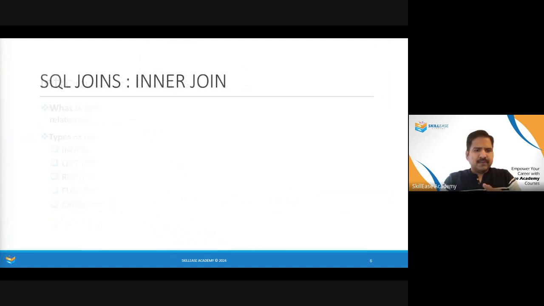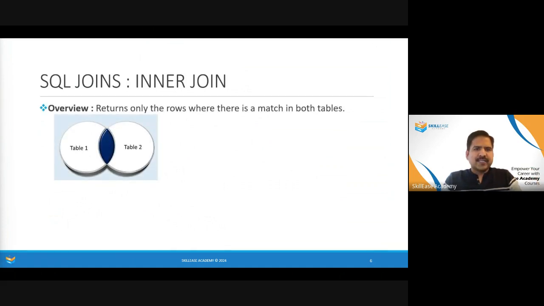To start with, let us deep dive into what an inner join is. To explain it in a more understandable way, here is a diagram where we are joining two different tables, table 1 and table 2. In an inner join, whatever data is common between these two tables will be shown in the result.